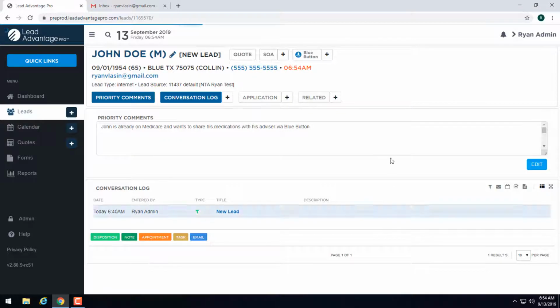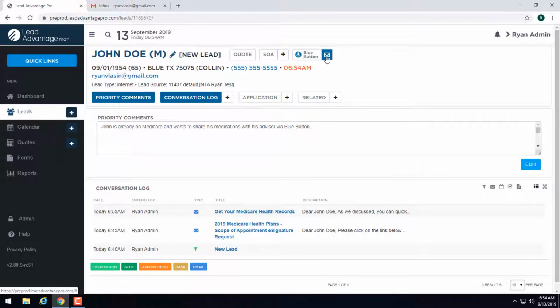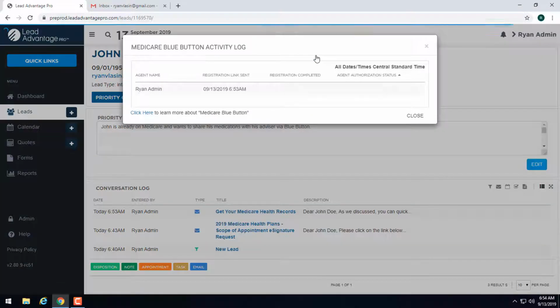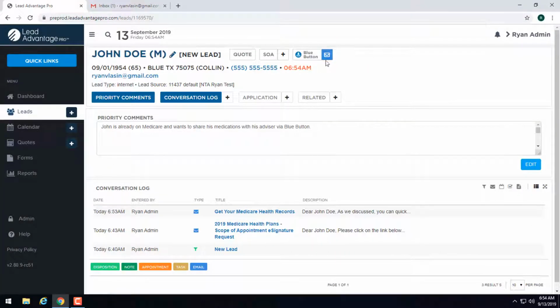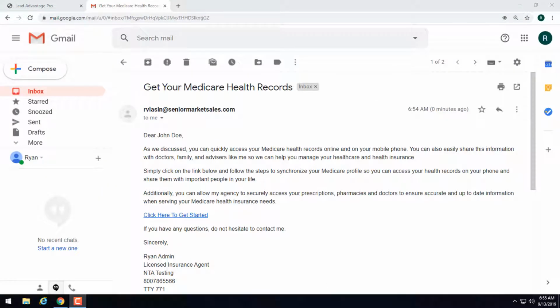Once the email is sent, the agent can view the history log, and the blue email icon shows that the email has been sent. This is the email your client will receive. The client will simply click on the Get Started link.